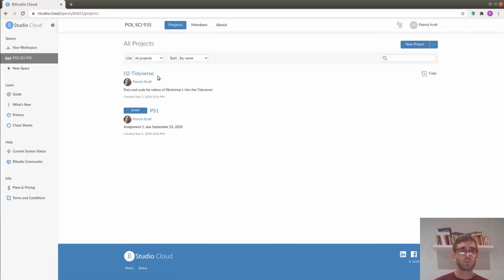Lastly, if you want to get started on the problem set, you can also click on that problem set, and you'll see an R Markdown document with the assignment. And you can basically create your own copy of that problem set and then start working on the assignment as well.